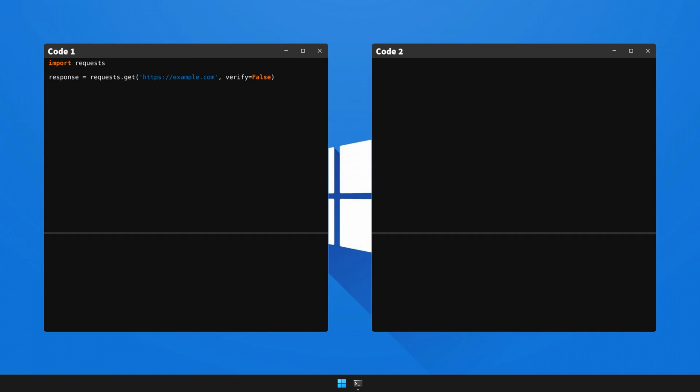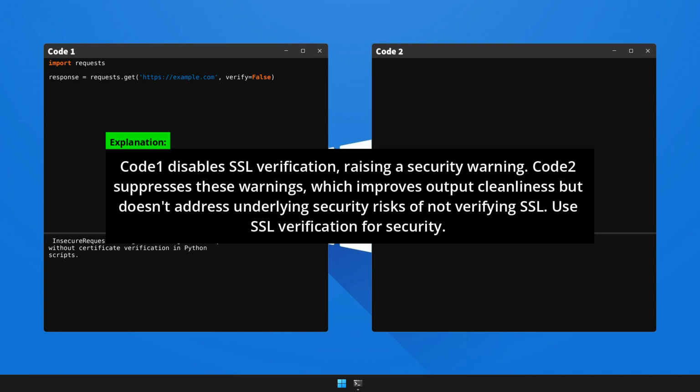Now, let's execute code 1 to generate the error and observe what happens. Here's the elucidation and the resolution to the bug. Feel free to pause the video to read through the explanation.